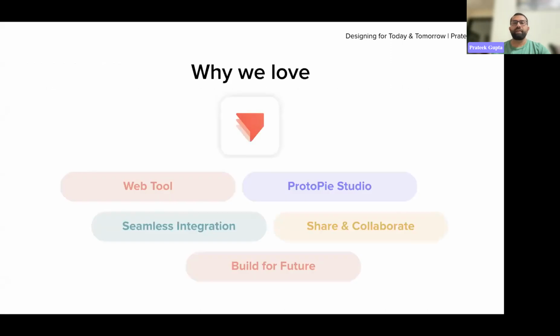And these are a few reasons why we love ProtoPie. Because of the web tool, it's easy to access from anywhere, from any device. ProtoPie Studio is an amazing studio that works on Mac and gives you tons of functionalities and features, right? And seamless integration. We always struggle here because it's a big company and we are using some products, right?